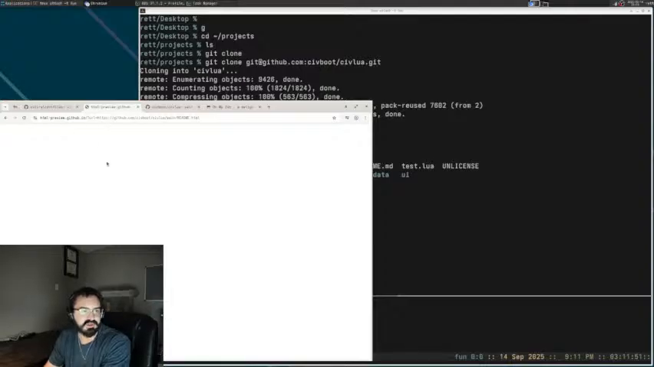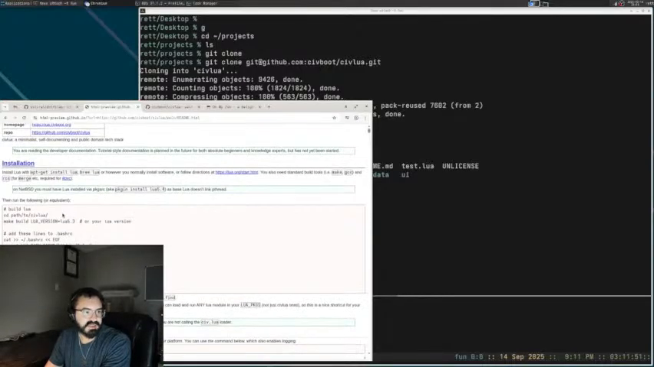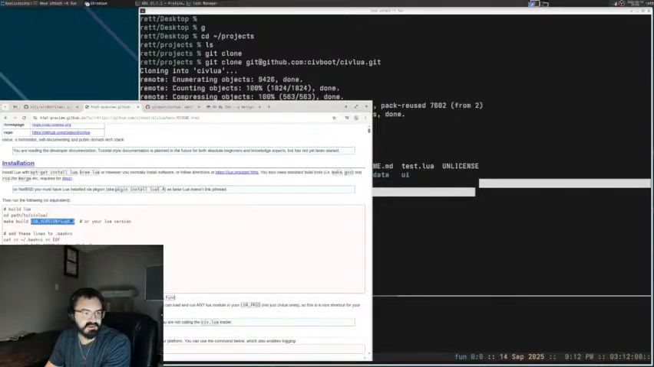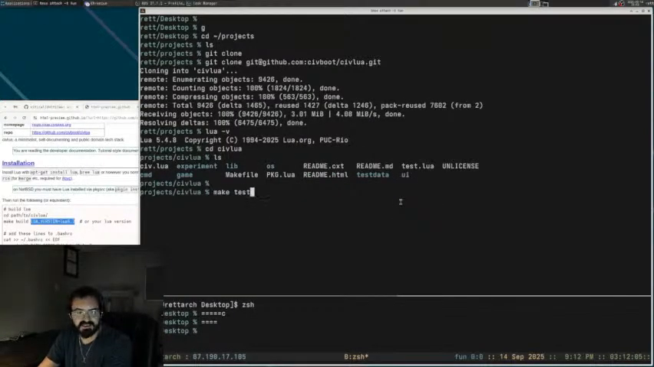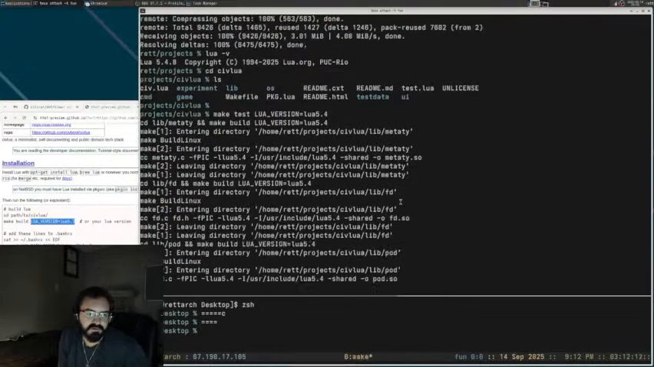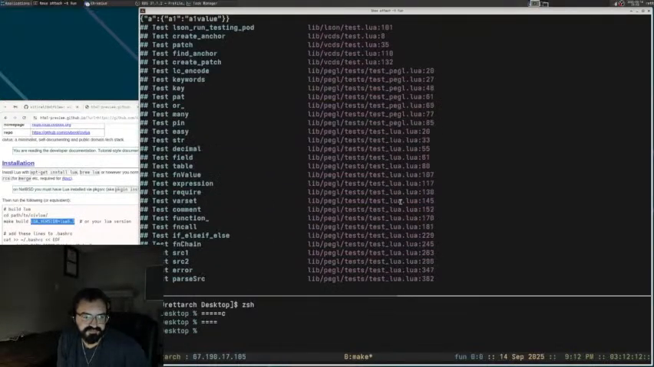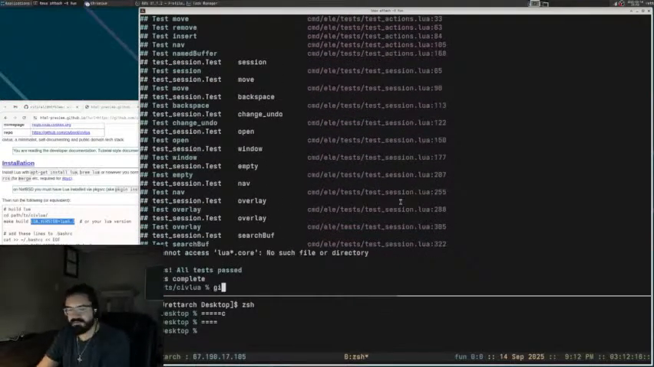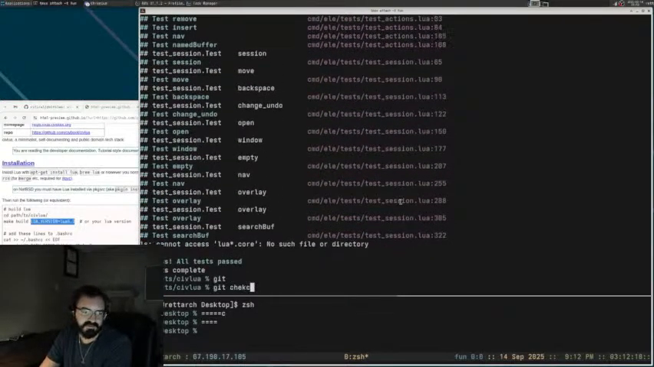Go to lua.civboot.org. It has the installation instructions right here, and it says you make build with the Lua version equals Lua 5, or whatever your version is. I'm just going to copy this. I'm going to do a make test, which will build as well. And we're going to do 5.4 because we're running 5.4. So that built the C code and it ran the tests.